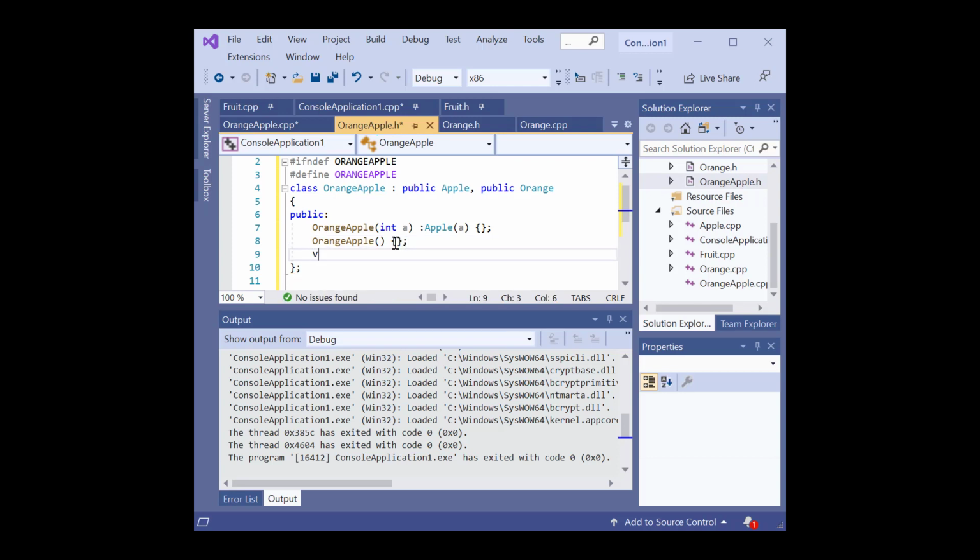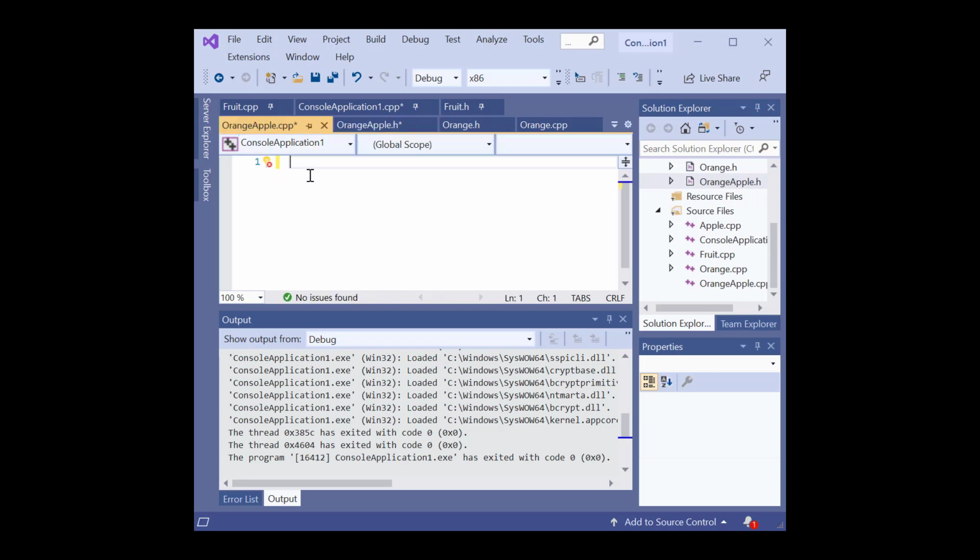Okay, then I just want to override one specific function for the demonstration, that is show. So the show function should say that I'm an orange as well as an apple. So let's implement this one in the CPP file. Okay, so I need to include the orange apple .h, and then I can implement a void from the class orange apple the function show. And what I will do is I will just use my parent's functionality of show.